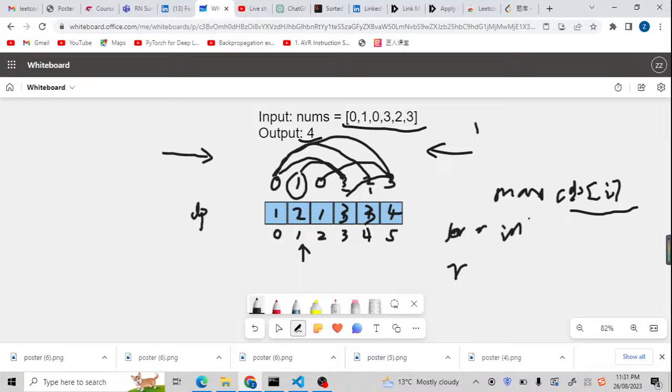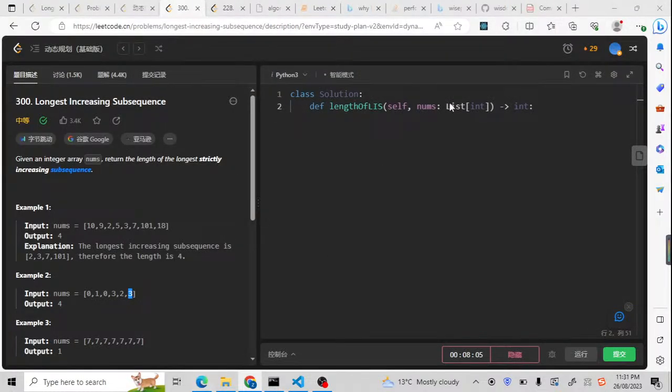But finally, we're gonna return the max of DP. Yeah, the max of the DP array, because inside there must be a value which is the longest subsequence of the array, longest increasing subsequence. Yeah. Now let me go to the code editor to finish the coding.